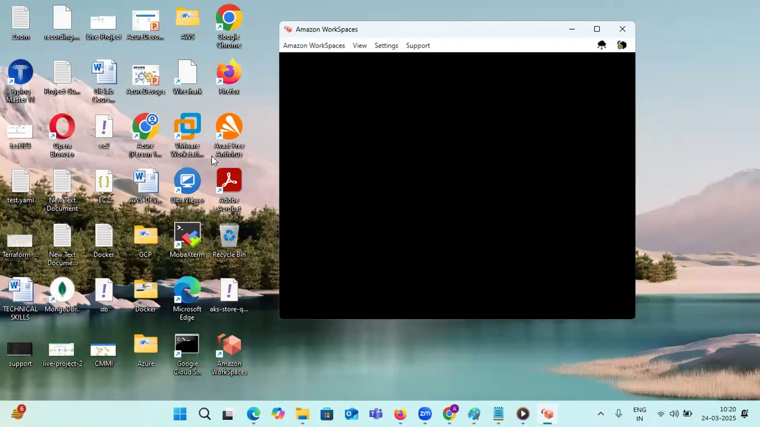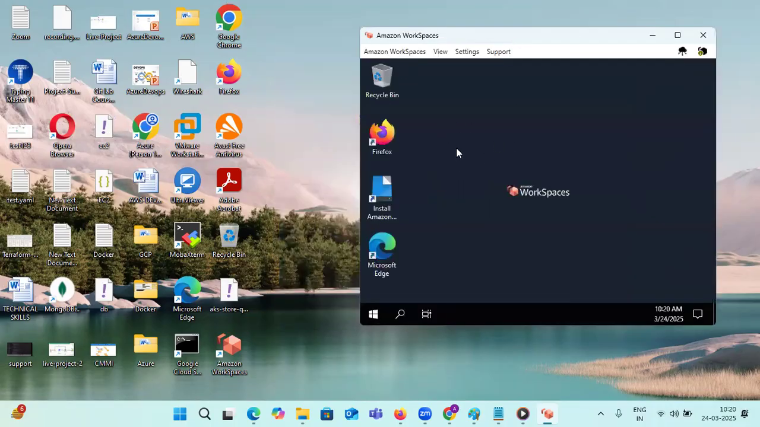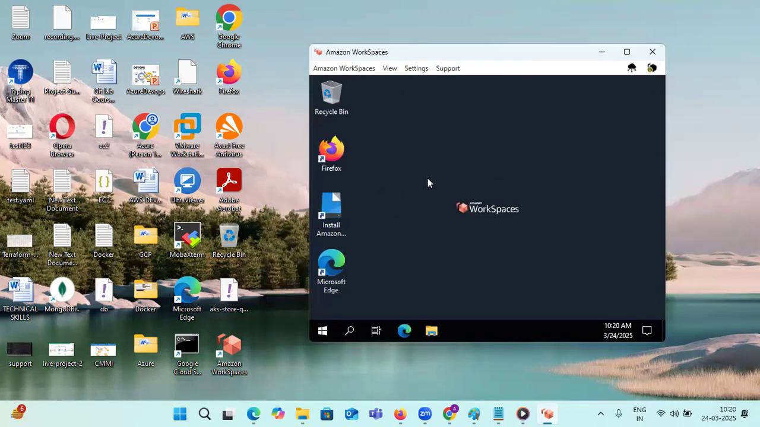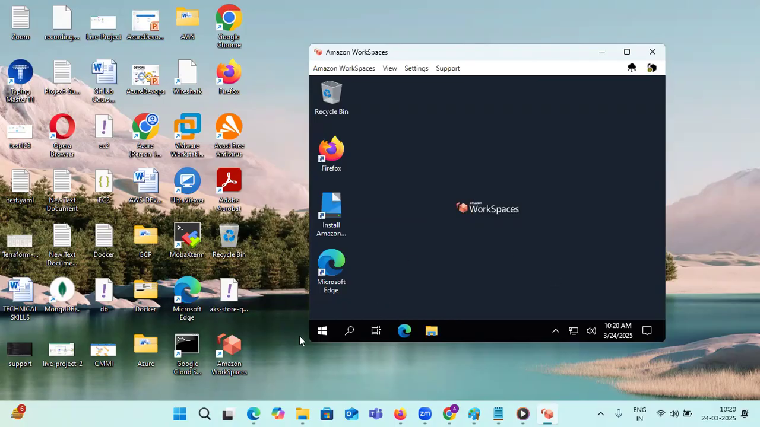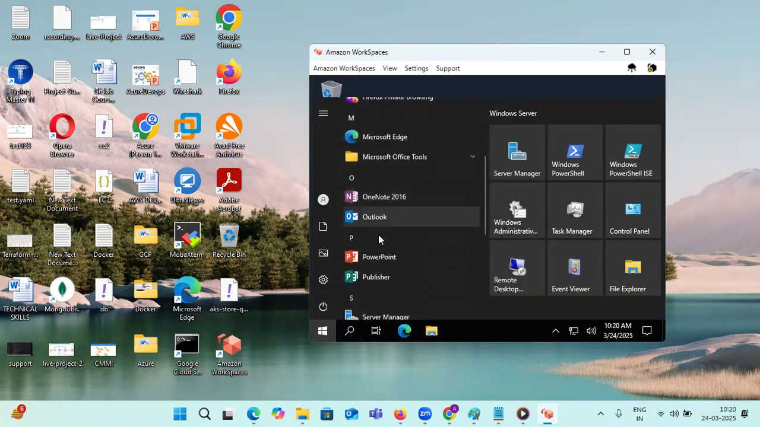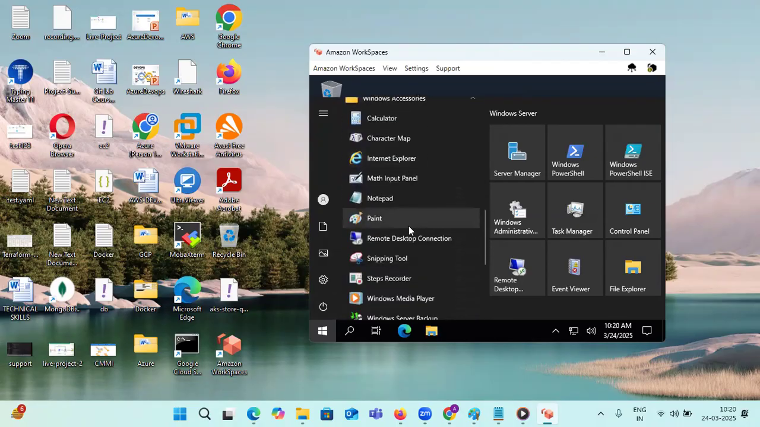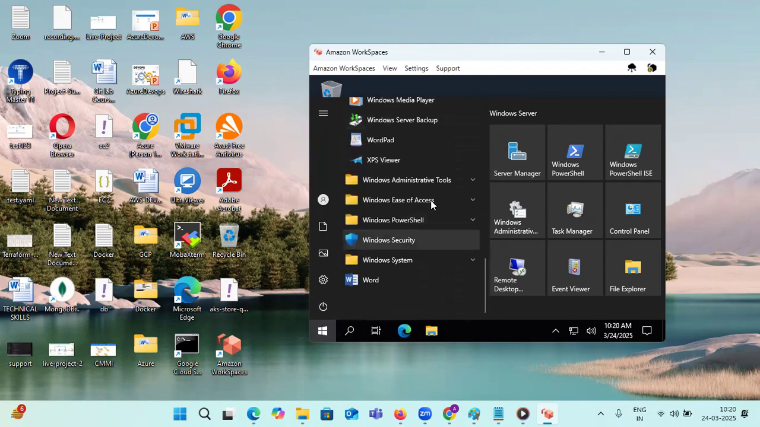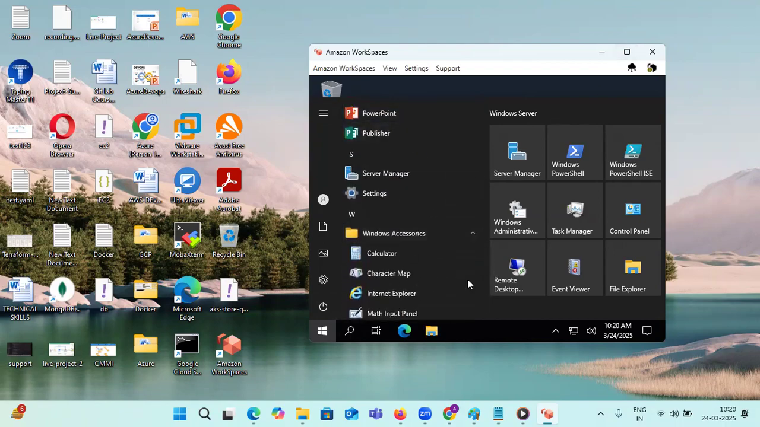Now see, guys, this is my base laptop. Inside my laptop, I have another desktop. This is one desktop, my personal desktop. This is the company provided desktop, the Amazon desktop. Now you can see all the features inside my desktop. I installed MS Office also. I can see all my Windows features, the Excel, everything. This is my WorkSpace environment.